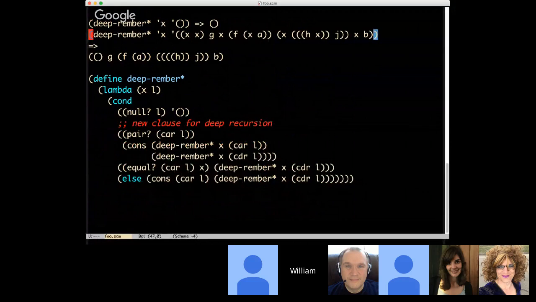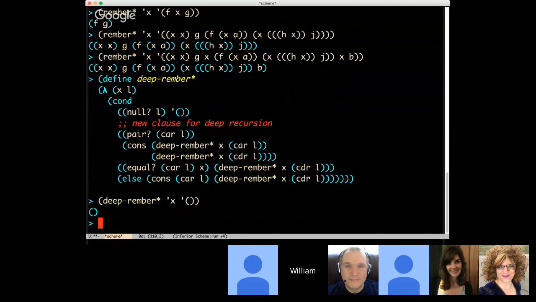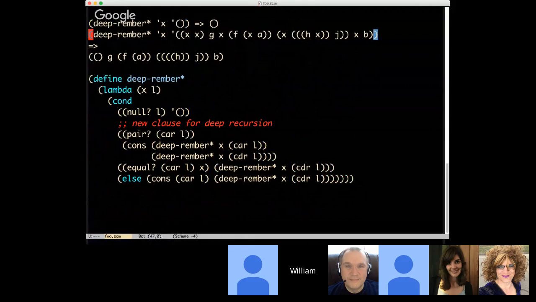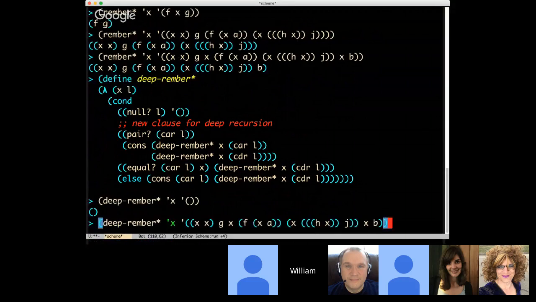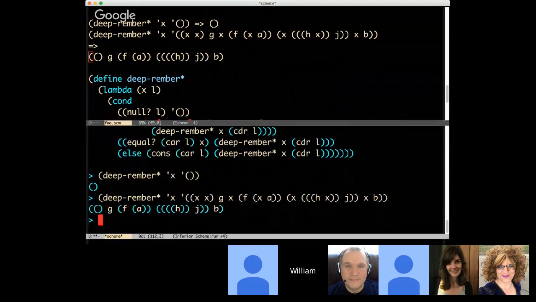You got it right. For the base case, that surely should work. Sure. Let me try the other case. We should get that. And sure enough, we actually got the answer that we expected.